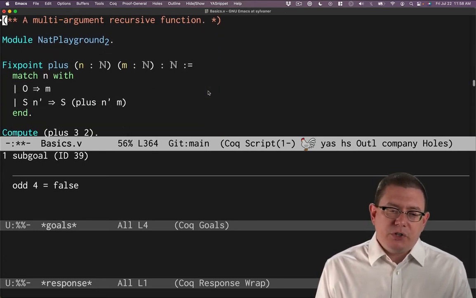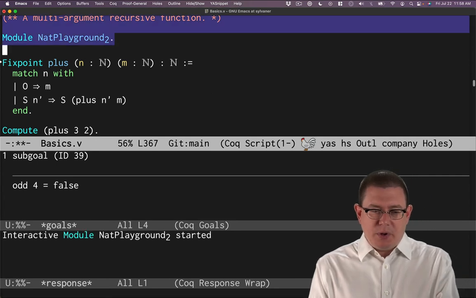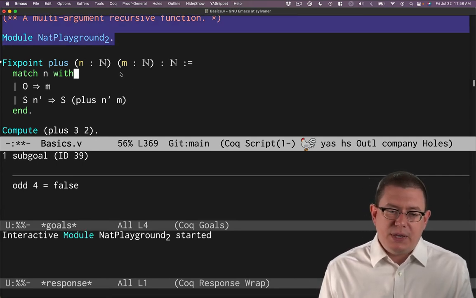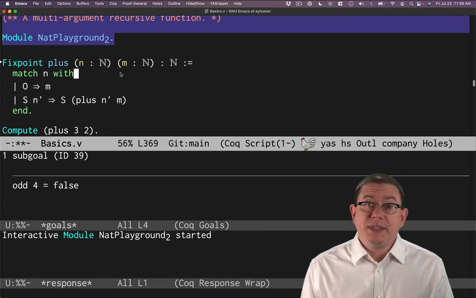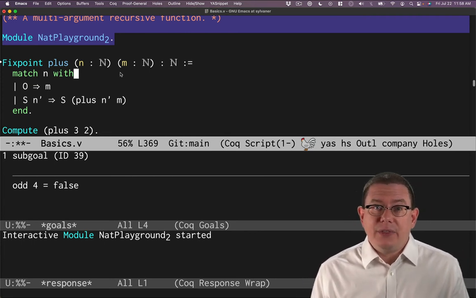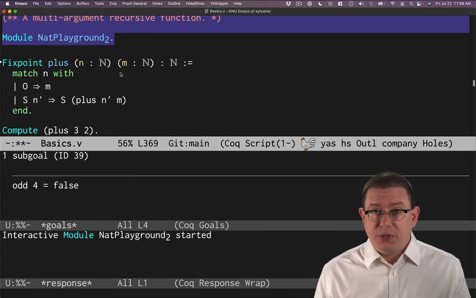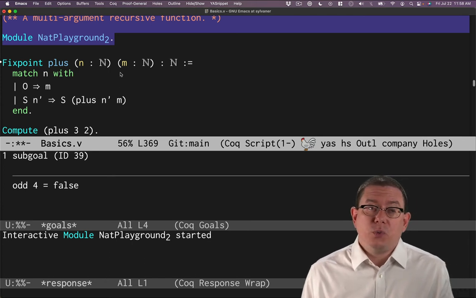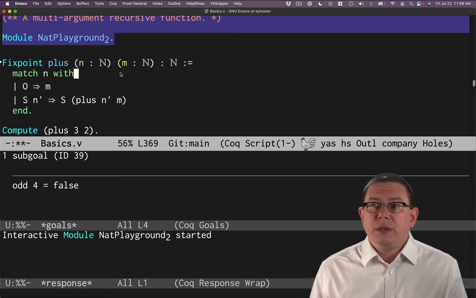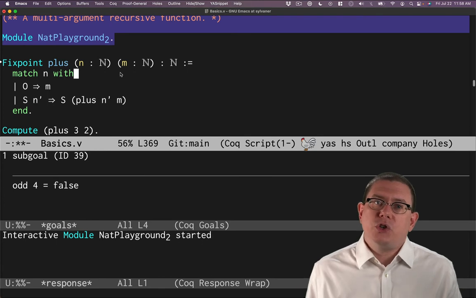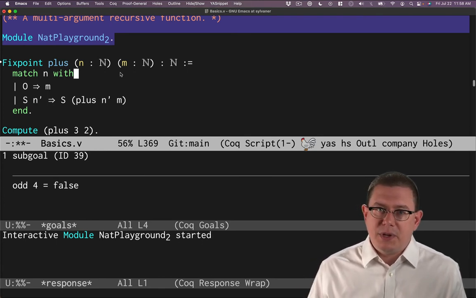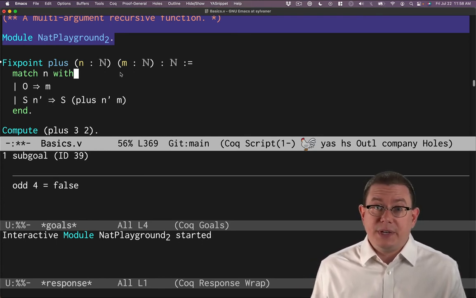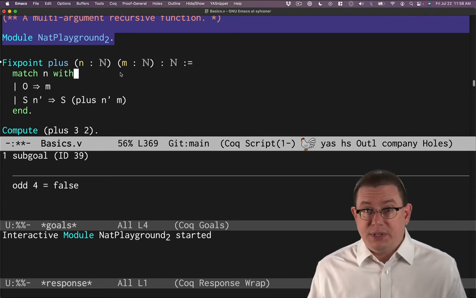Let's try another function that's recursive and takes multiple arguments. In this case, it'll be the addition function, or I'll call it plus here. So we're trying to add together 2 natural numbers. Now, remember, these natural numbers, we're coding them up in unary. So there's not any kind of built-in notion of plus from my CPU that I can use for this. I need to write this function myself. Or as Coq does, it puts it in the standard library.